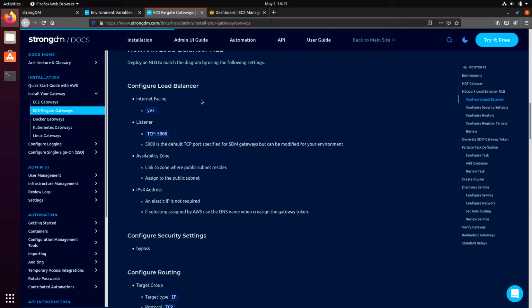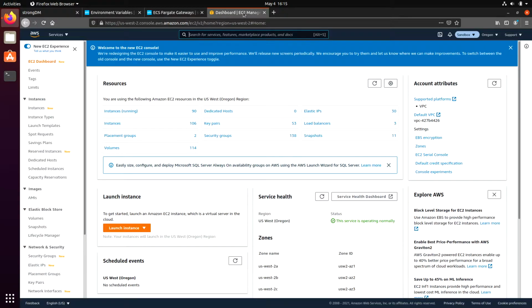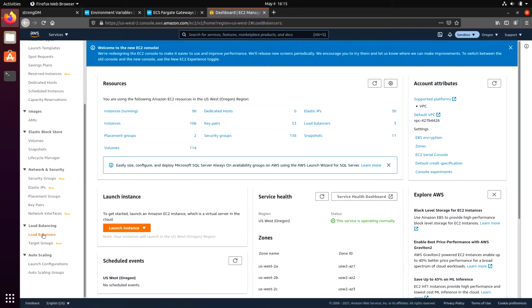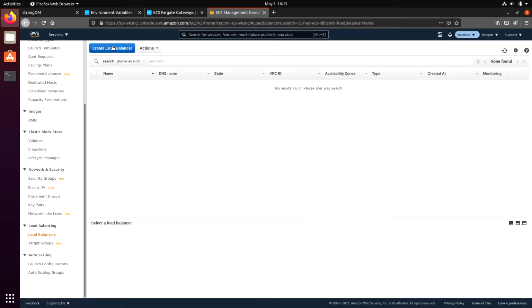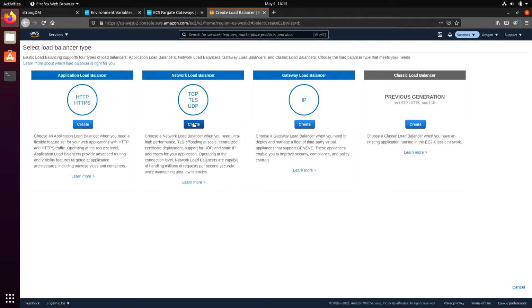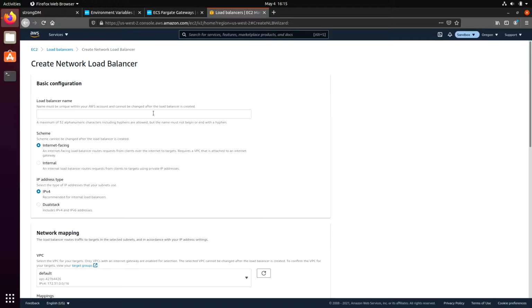Now, in another tab, we'll open our AWS console and we'll start by creating a network load balancer. You can find this under the EC2 page and load balancers. We'll click on Create Load Balancer, then select Create under Network Load Balancer. We'll enter the name of the network load balancer we want to create.